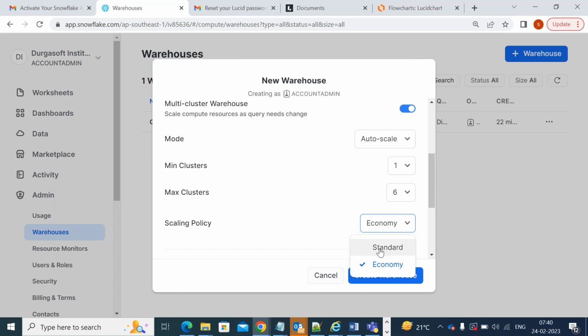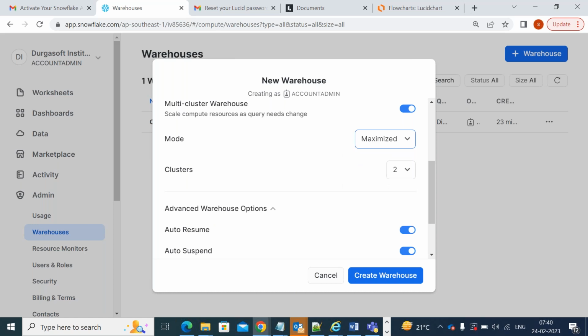In case of standard, whenever the minimum cluster is not sufficient, it will automatically increase to the next cluster one by one. In case of economy, it will wait for the 6 minutes, and if the task is not going to complete within the 6 minutes, then only it will add the next cluster. If you click this maximized option, there is no minimum and maximum clusters, and there is no scaling policy, standard or economy.